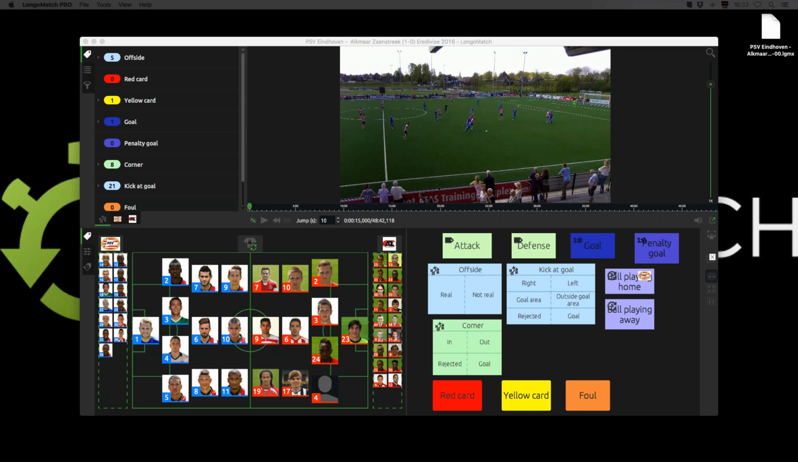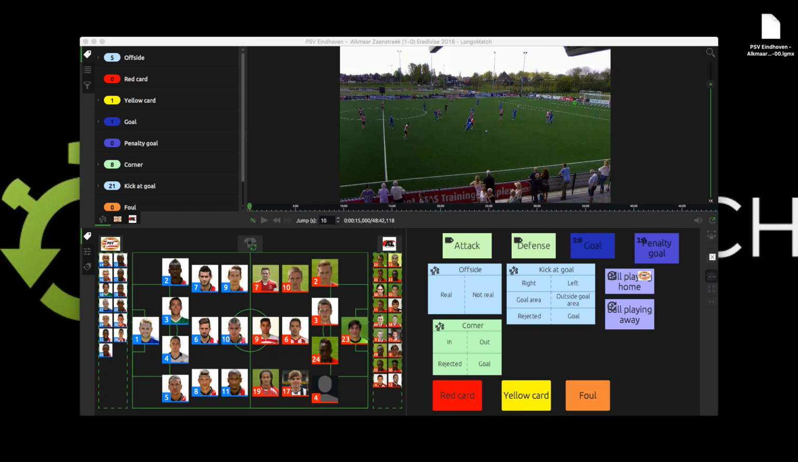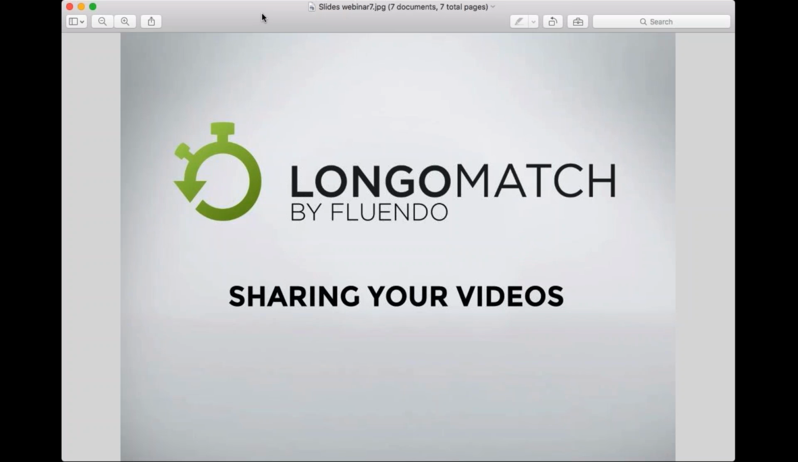So I could do a post-match analysis, or imagine that we are at half time and I want to send all this information, or share it with the coach, for example, or even with the players, so they can know what they have done wrong, or if there is something that they did that they shouldn't. So now I'm going to show you how to share your videos.